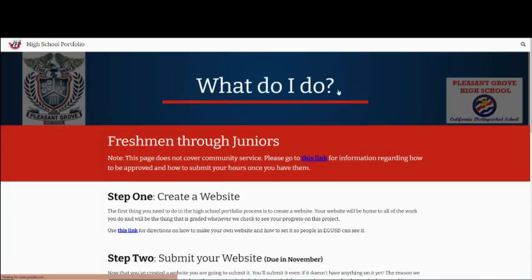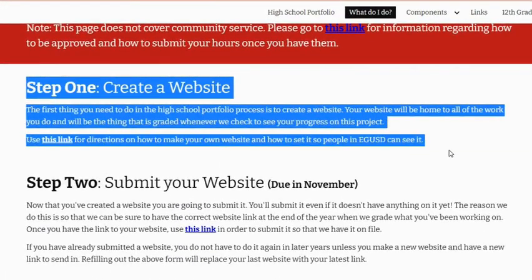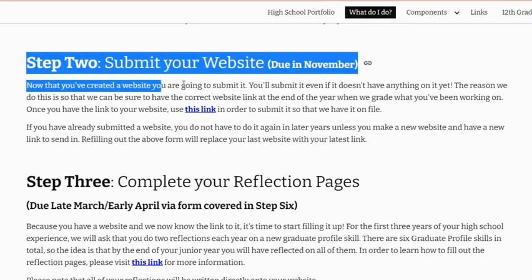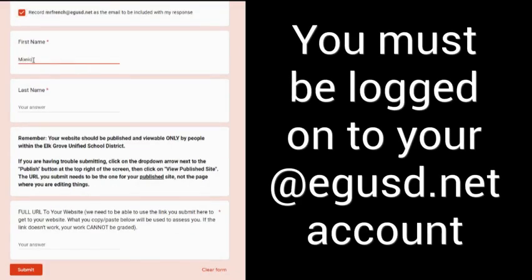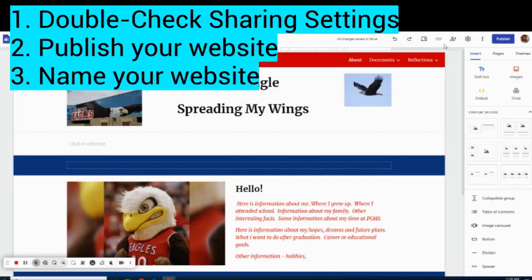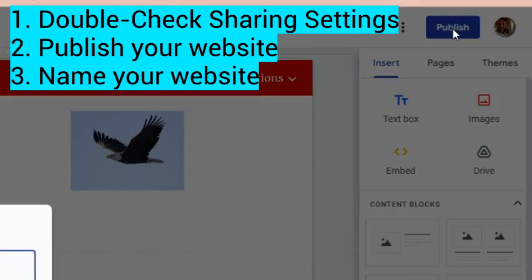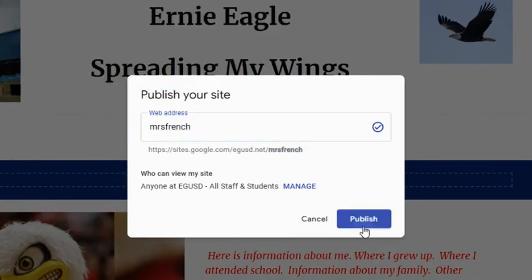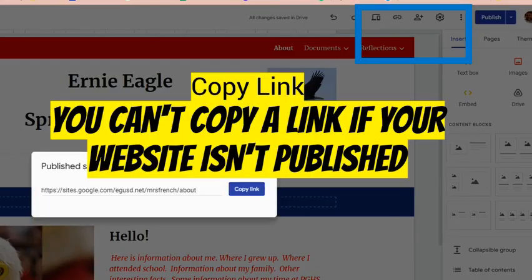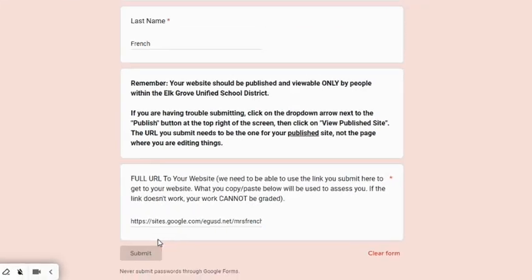After you have made your website and changed the sharing settings, it's really important that you submit your website, even if you haven't edited it or changed anything. This is important so that teachers can make sure that you have completed step one, basically just creating your own website. You must be logged on to your egusd.net account and just make sure that you double check the sharing settings, publish your website, name your website, and then after you have done those three things, you're able to access a link for your website after you hit publish. Click the link button, copy link, and then paste it into that Google form.